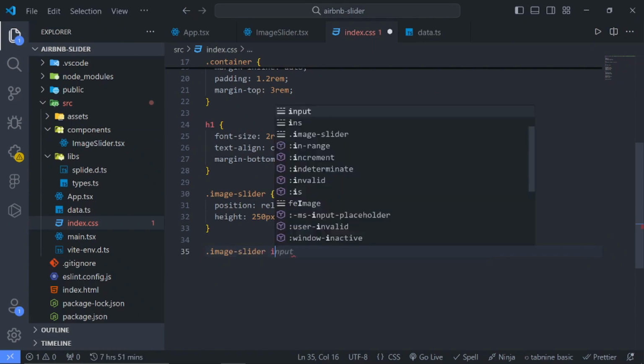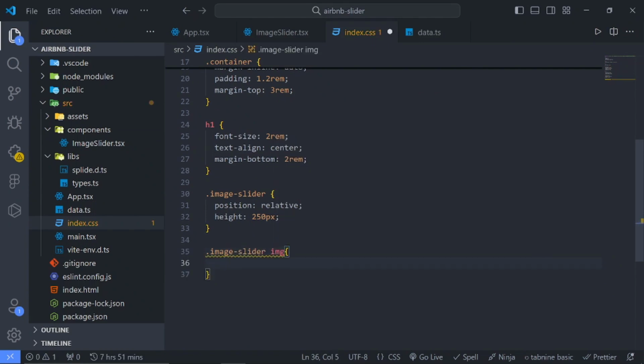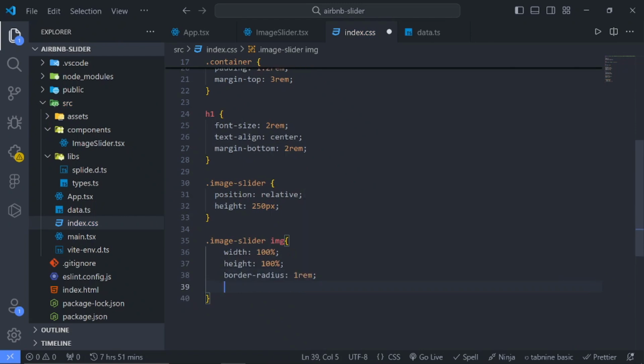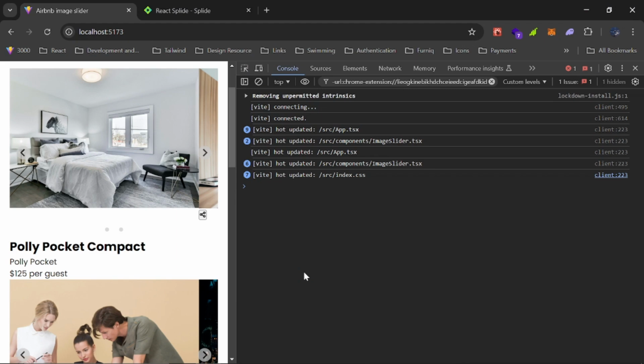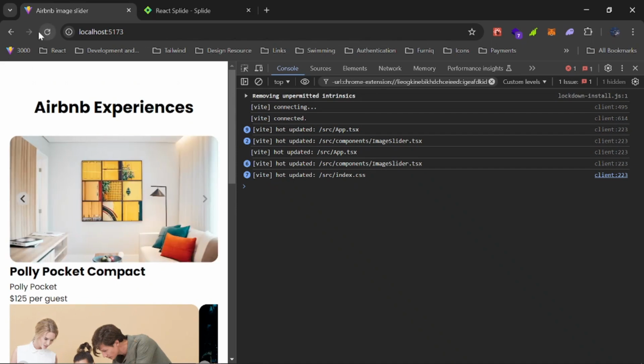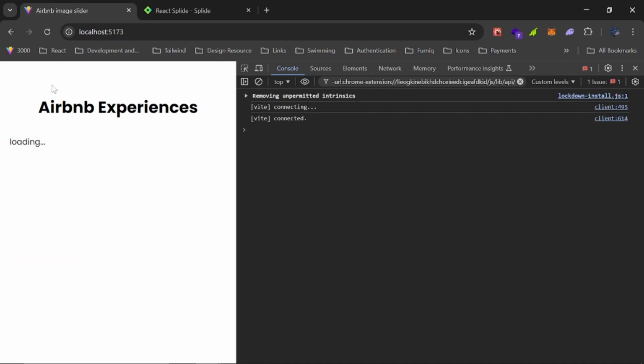So this image slider will target the image itself now, and we'll give this a width of 100% and a height of 100%, so that it can inherit this 250 pixels, and also give this a border radius of 1 rem, and we'll set the object fit to cover. So most times once you style it, it randomly gives this weird stuff. So what you have to do is to refresh the page and it fixes it.